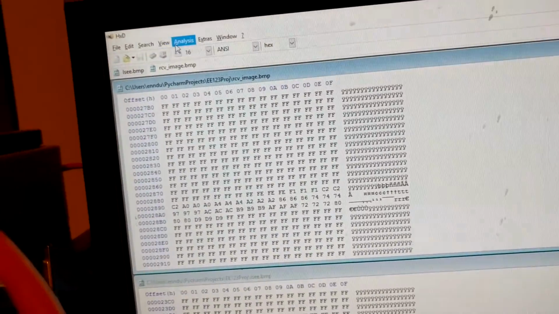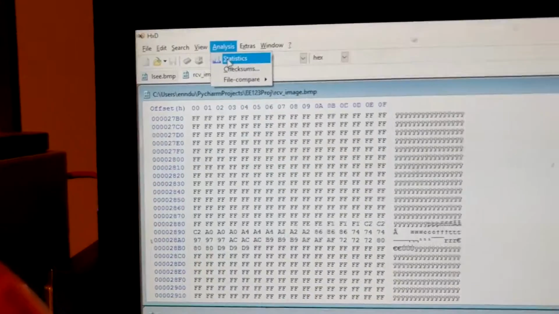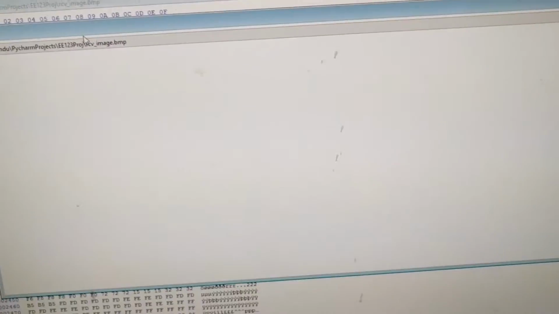But you know what I can do actually here is, this is basically a histogram of all the bytes in the file. So let's just try to expand this here. You can see that it's by far mostly white. And then there's a tiny bit of black down here. So this is the original.